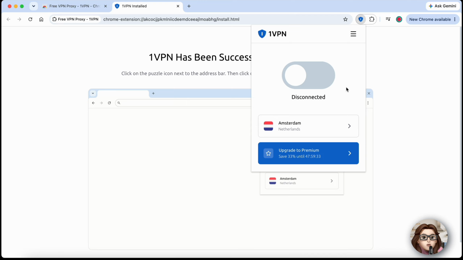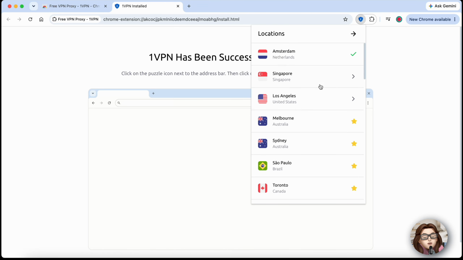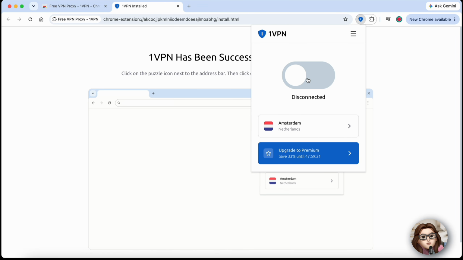Depending on the extension you're using, you may be asked to sign in or create an account before you can connect. After signing in, choose a server location if needed, then click the Connect button to enable the VPN. Once the VPN is connected, you can continue browsing as normal. Your browser traffic will now be routed through the VPN connection provided by the extension.